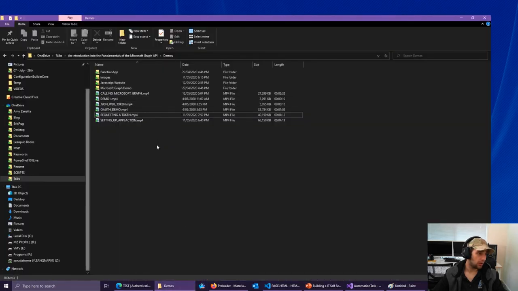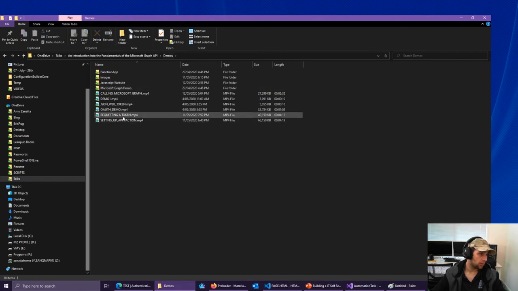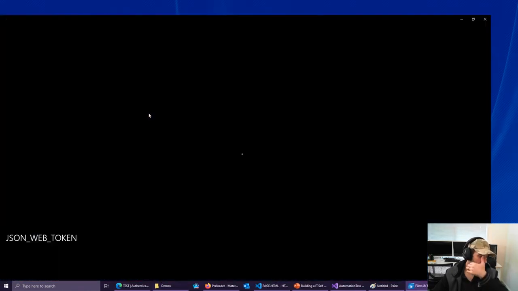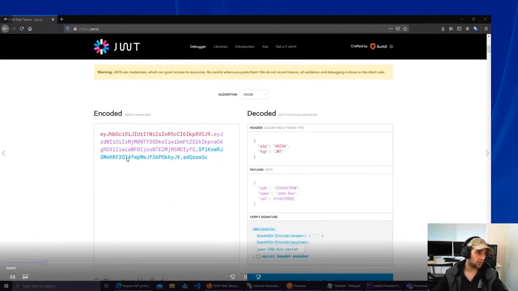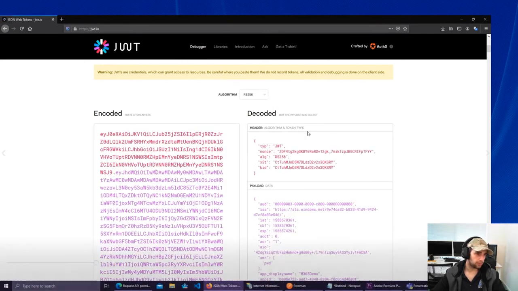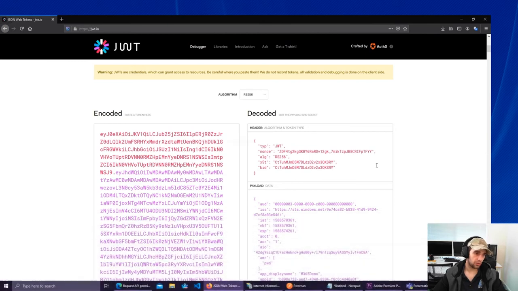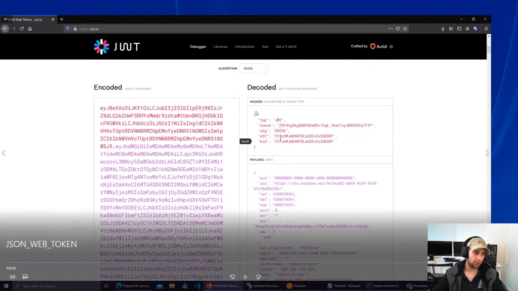So you can see here, Microsoft Graph, no demos, setting up a token, JSON web token. This is a site you can actually use to take a look at tokens. You can see it's decoded the token. You can see the payload of the token, so the audience, the issuer, and a whole bunch of other little bits and pieces in there. So it's not just a black and white thing. It also has headers and other things like that.